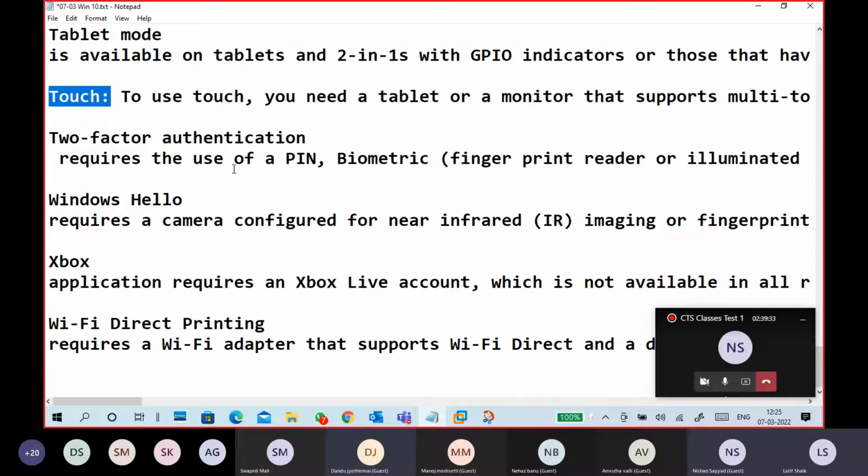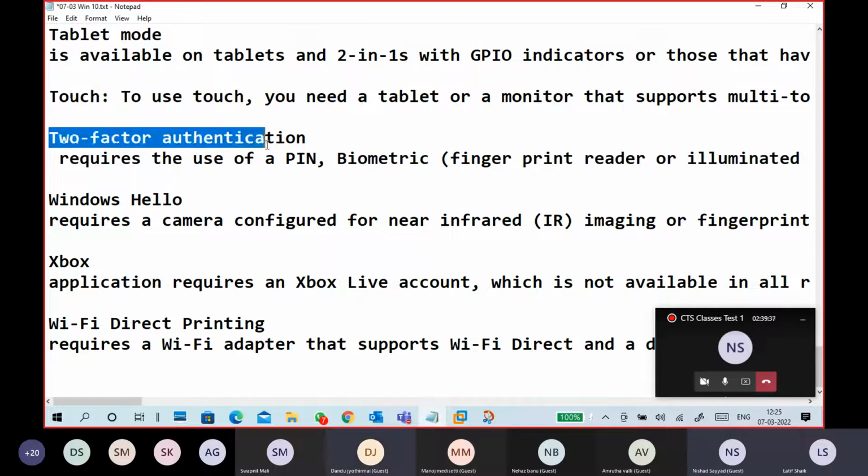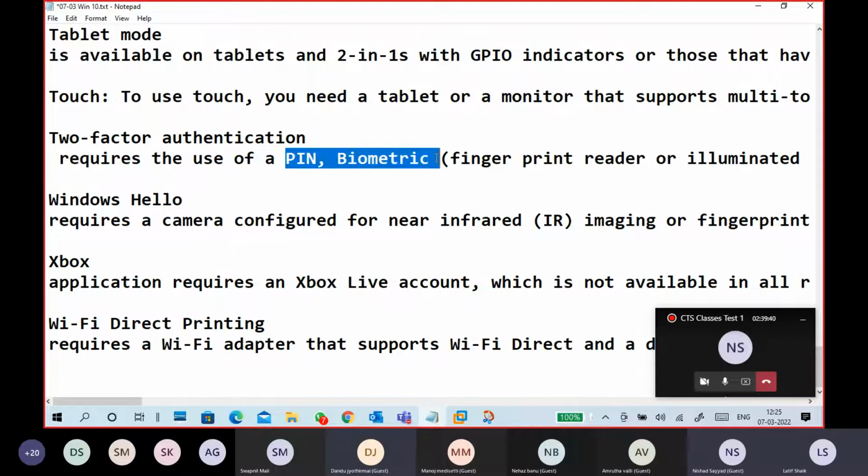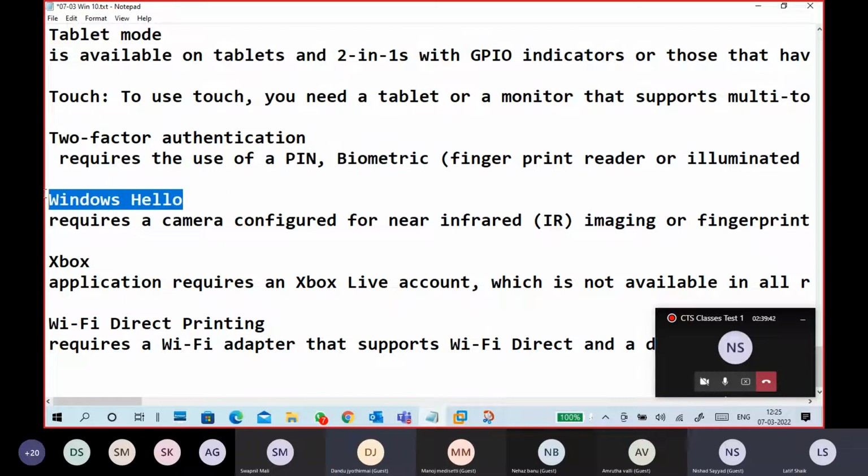Touch feature is there, so you can give input through the touch screen. No problem. Two-factor authentication, like not only passwords, you can also configure PIN and biometric. Windows Hello is biometric passwords, also available, like face recognition, thumb impressions, voice recognition. So you have to configure based on that.